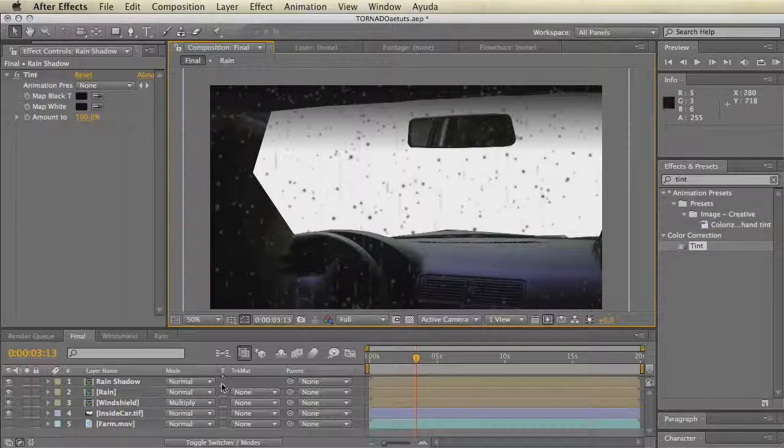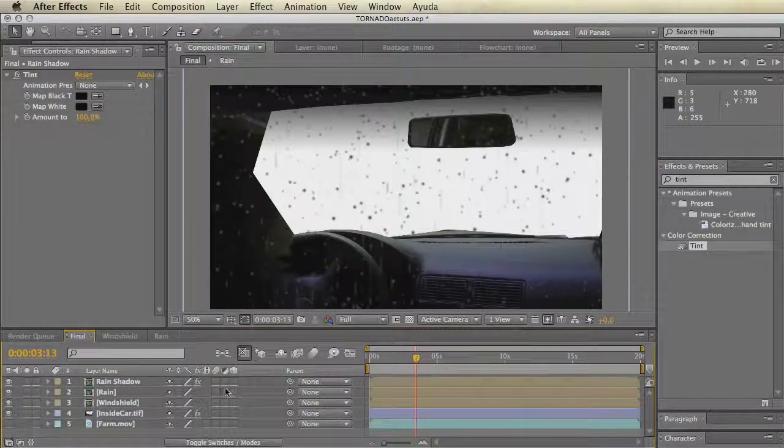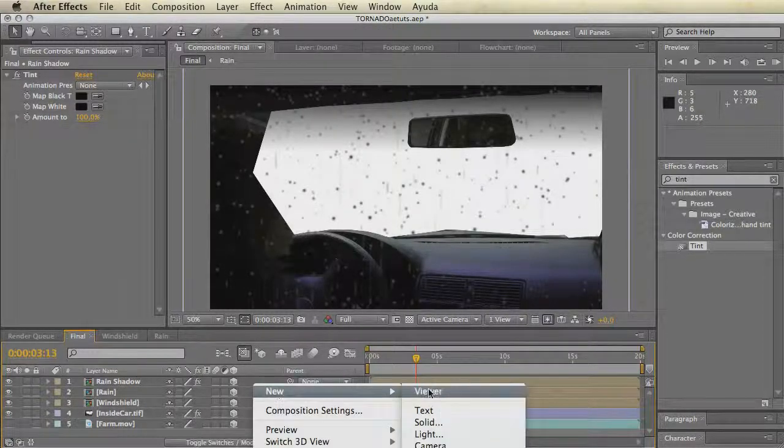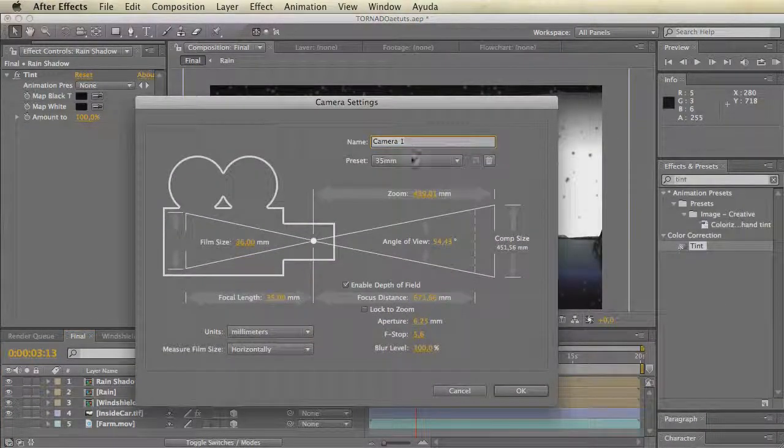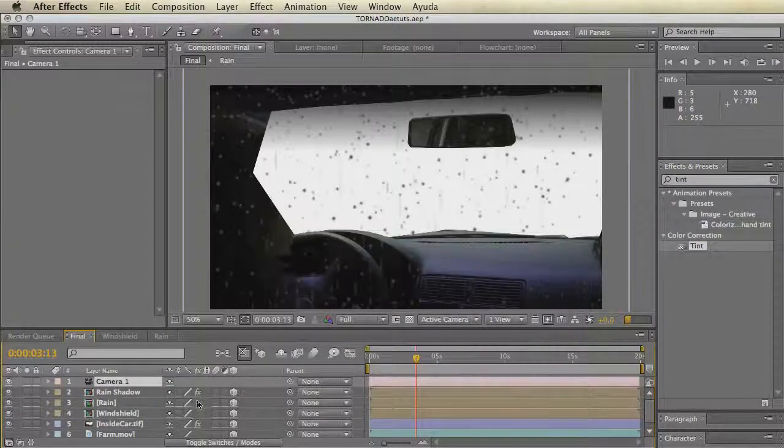Alright, so let's make all these layers 3D. Boom, boom, boom, boom, boom. All of them. And we'll add a new camera here. New camera, let's check, 35mm. Yep, and camera 1, that's fine for me. Hit OK. Right now what we want to do is arrange all those layers in the proper way.